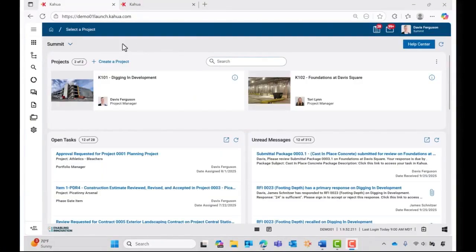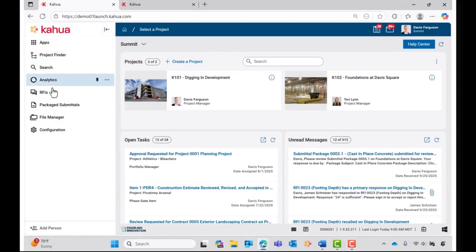Before getting too far, I want to remind everybody that with a configurable platform like Kahua, some customers may have unique workflows or configurations that look slightly different than what I'm going to be showing today. That being said, I think all of our users will find some helpful tips in this session. So from the home screen, let's start by navigating to our RFI application.